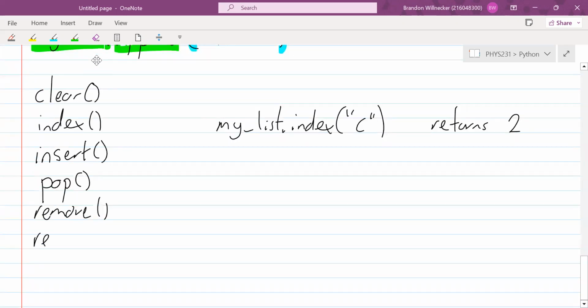Okay, then we have reverse. So this will reverse whatever order the list has. So if the list is 1, 2, 3, and we call reverse, then it will be 3, 2, 1. Okay, and sort. This will sort the list based on some given criteria. So if we have a list of numbers, we can sort in ascending order, or we can change it slightly to sort in descending order. Okay, but we will take a look at that later on.